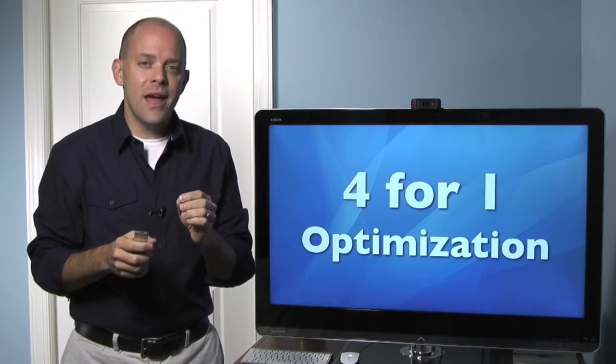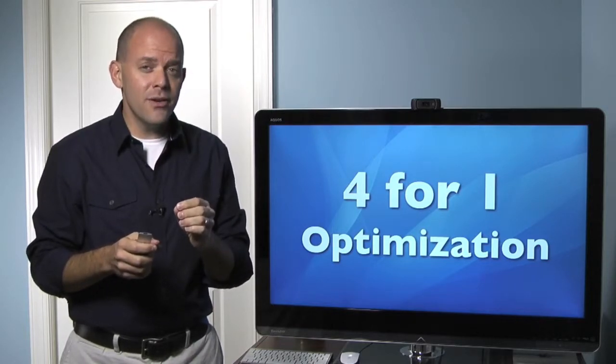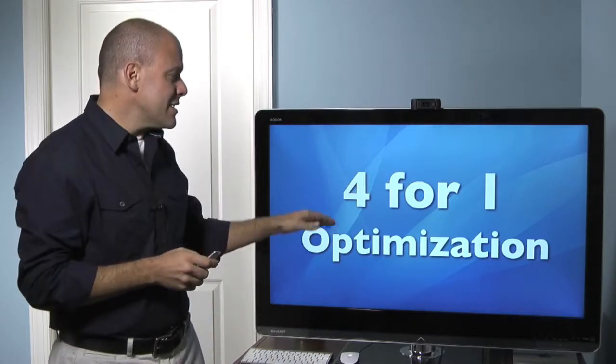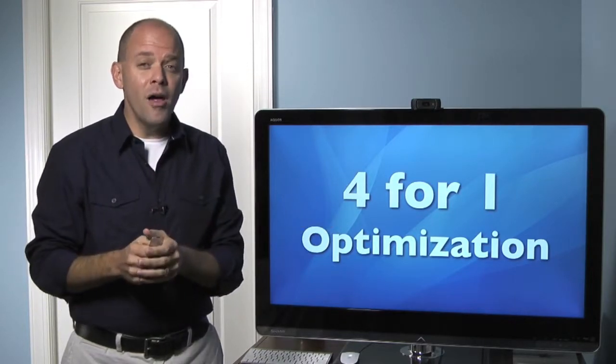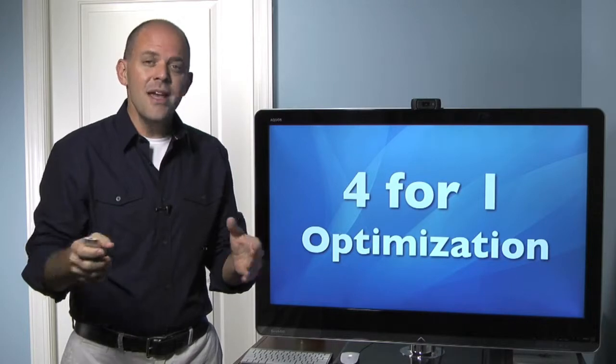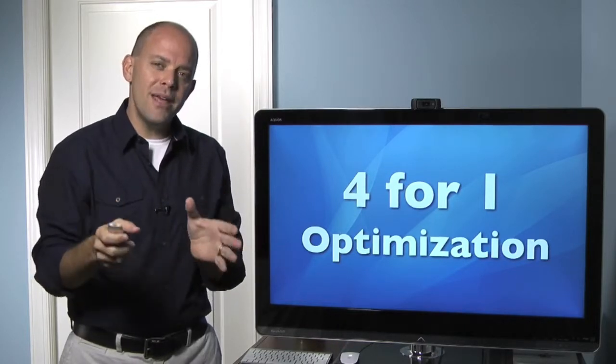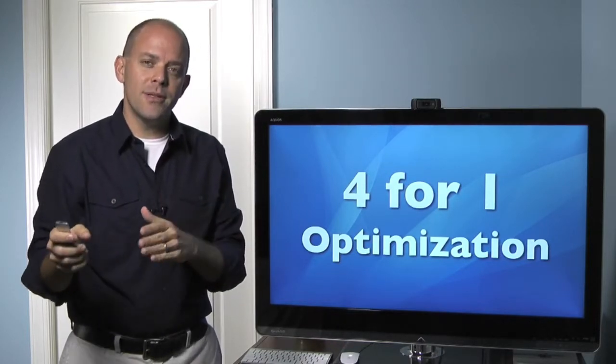One of the greatest analogies I've come up with in the last few years, this teachable point, is what I like to call 4-for-1 optimization. I get the most feedback on this from all the different people I've helped learn it, to really understand what is basic search engine optimization.